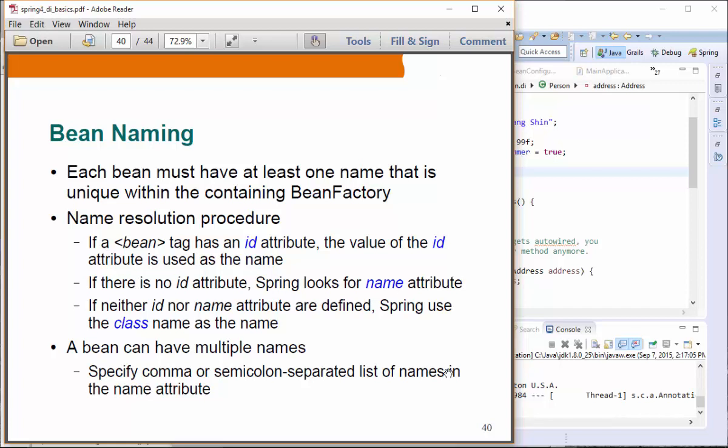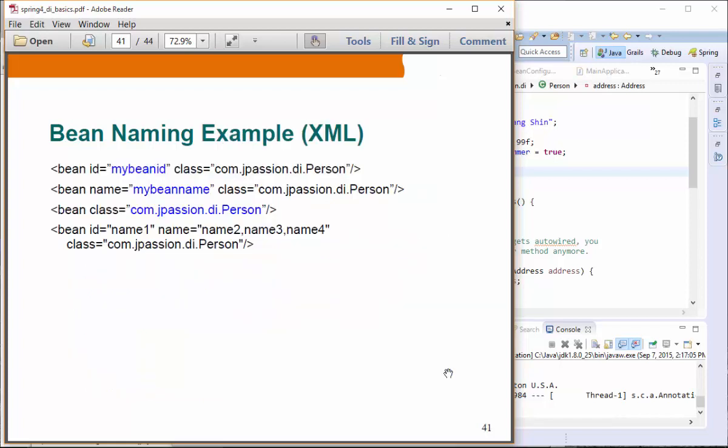If a bean has an ID attribute, the value of the ID attribute is the name. If there is no ID attribute, then Spring will use the name attribute. If there is no ID and no name attribute, then Spring will use the class name as the name of the bean. A bean can, in fact, have multiple names. You can specify multiple names by using a comma or semicolon. Okay, so let's see an example.